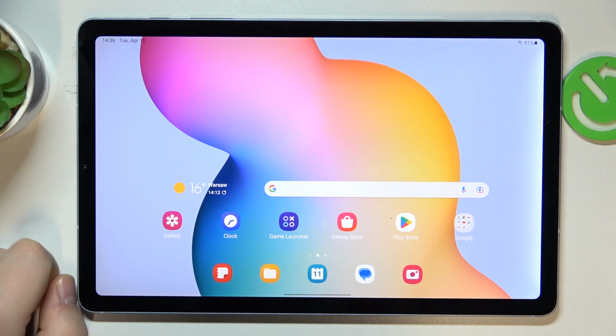This is Samsung Galaxy Tab S6 Lite, and today I will show how you can set up parental controls for this device.